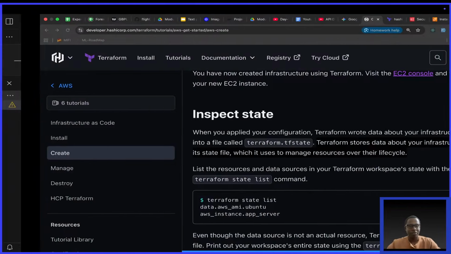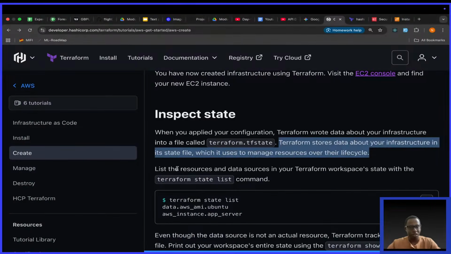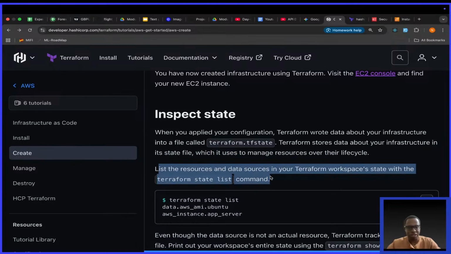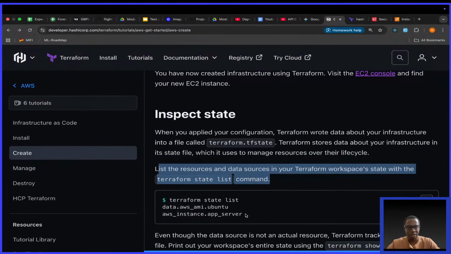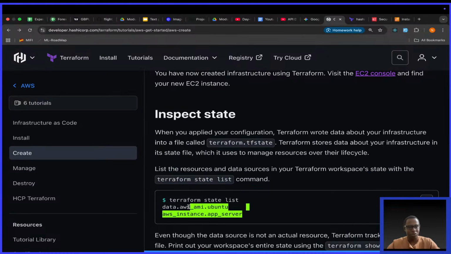So let's continue. They're saying list the resources and data sources in your Terraform workspace's state with the terraform state list command. So it's terraform state list. I like typing them when I'm learning for the first time, hard typing them without copying and pasting. So you see this is the state list we have. These are the resources and data sources.